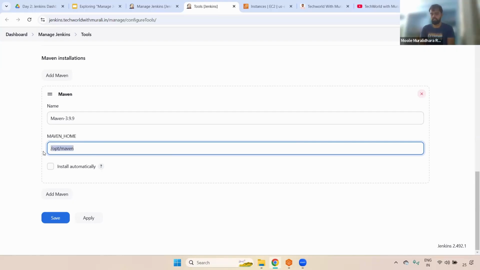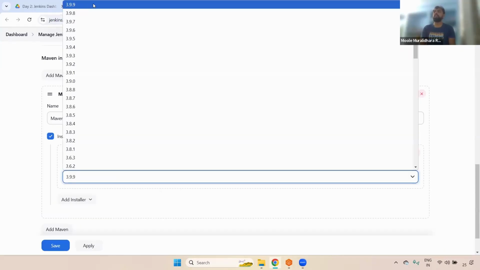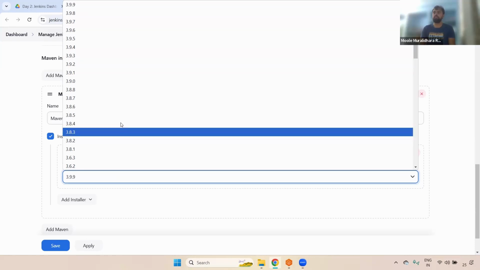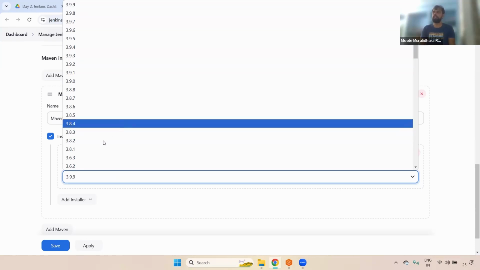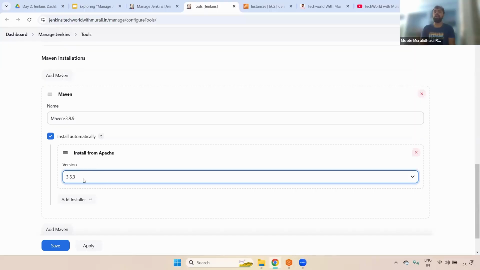Now, in case you want it installed automatically, you can select install automatically, and here you can select the version. Here you have to remember, in real time, we won't use the latest version. We always go with a specific version. Example 3.6.3. We'll go with 3.6.3, and if you want, you can save it here.